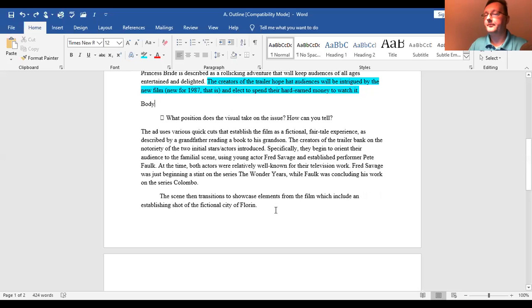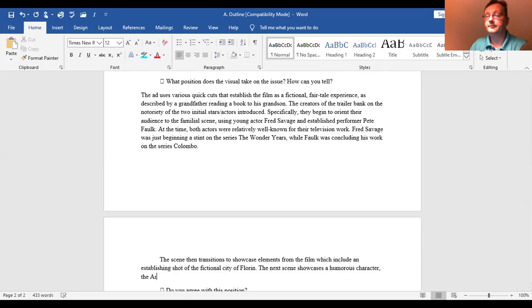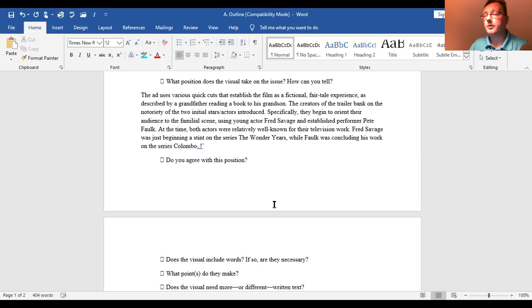Okay. The next scene showcases a humorous character, the Archbishop, using his famous line, marriage. Whoop. Let's undo that. Okay. Well, I can't get that back apparently, so anyway, I'll have to quickly rewrite that.